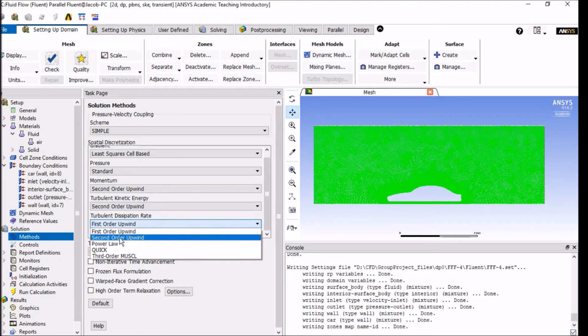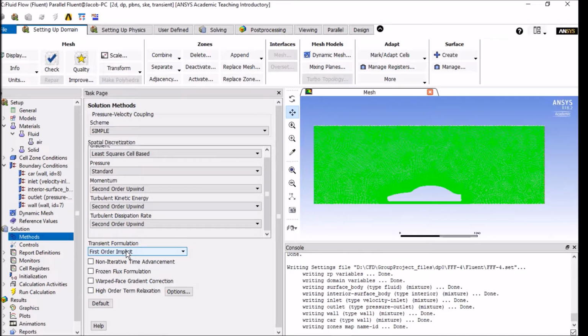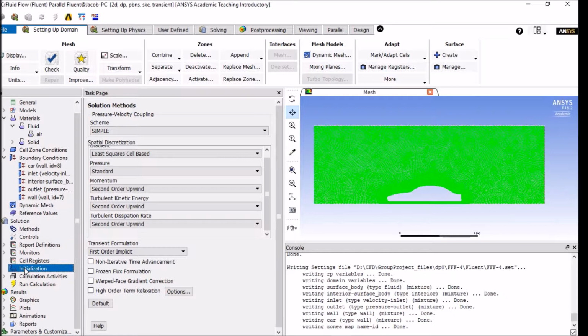That's just specifically dealing with your unsteady state. We don't need to worry a whole lot about that. So now what we're going to do is we'll go to initialization. Don't deal with the standard, just go ahead and do hybrid. We don't have to worry a whole lot about what's going on with that.